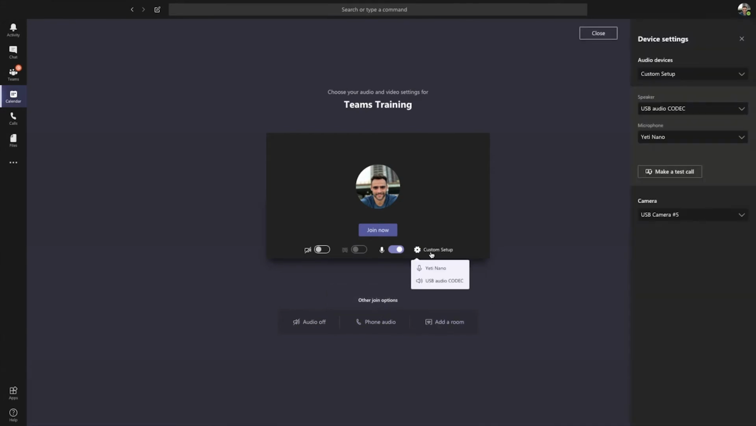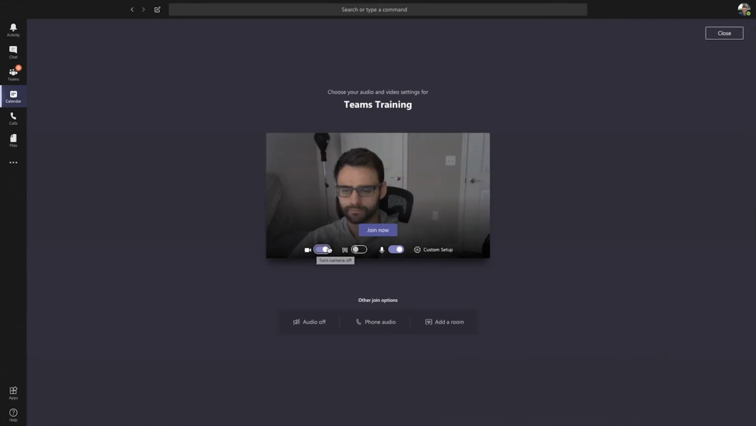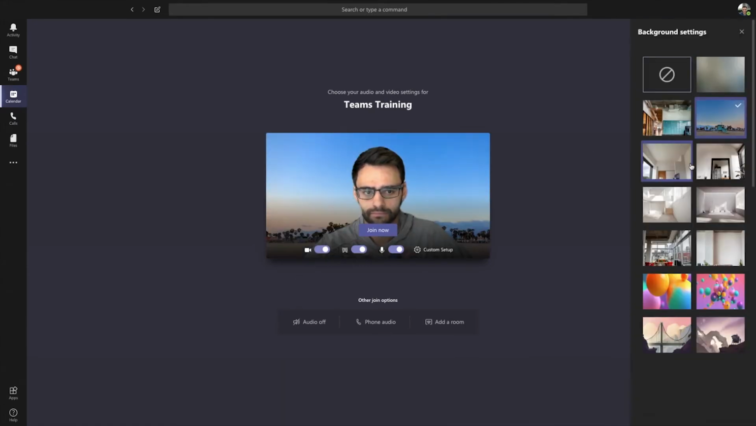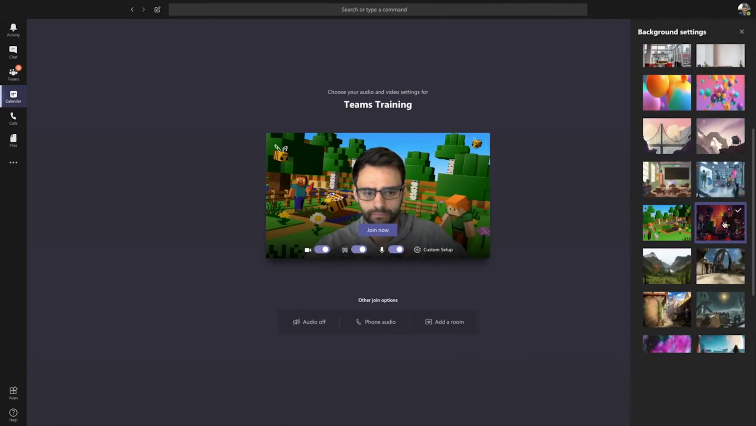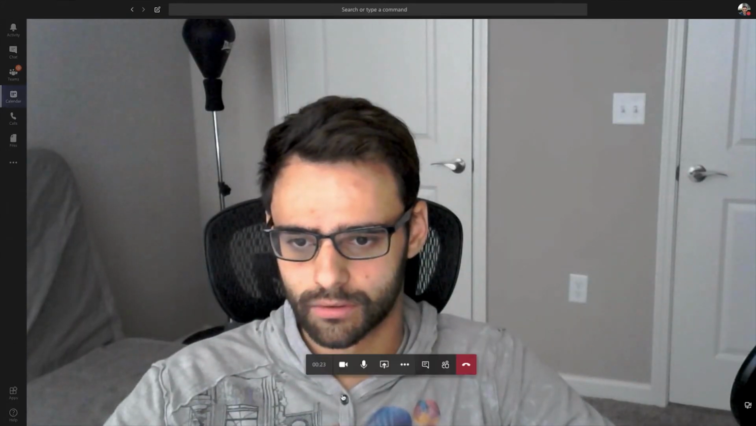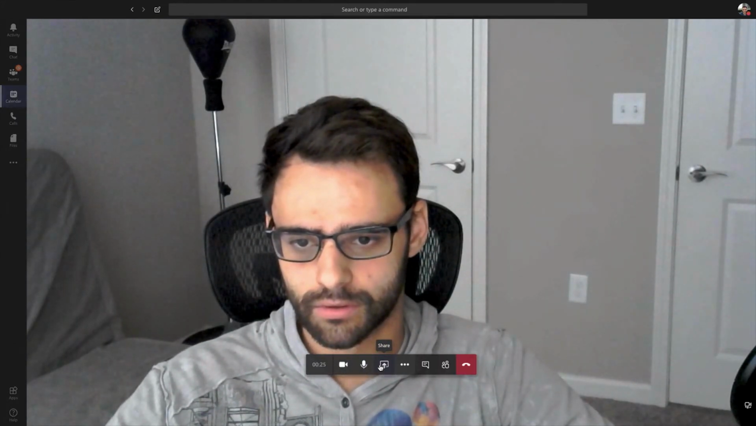Once you join or initiate a call through chat or calendar, you'll be presented with a few options allowing you to select your audio and video source. If you're on the desktop version of Teams, you even have the ability to blur or replace your background to remove distractions. Once you are on the call, you can toggle your audio, video, and even share your screen.